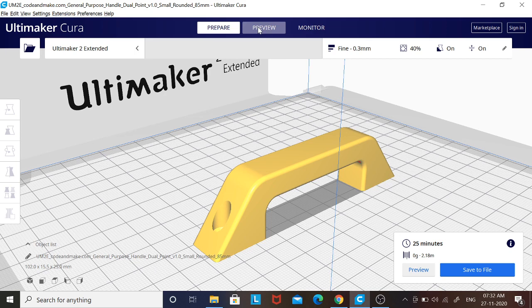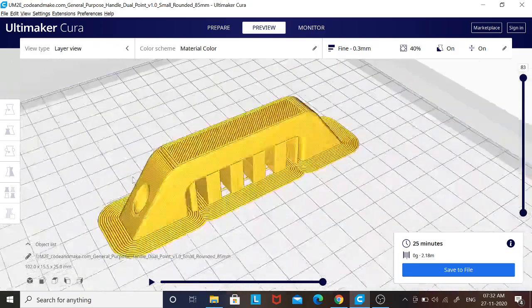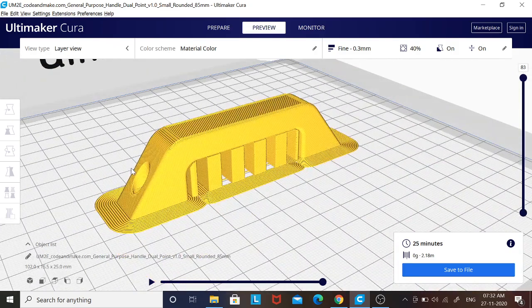Okay, so when I go to preview, let's say I am slicing this part for 40% infill density and with supports generated, and I am just going to the preview options once it is sliced. After slicing, it is showing 25 minutes and 2.18 meters of material. I am going to preview this part, and this is how the preview will look. Now let us see the different options which are available in preview.